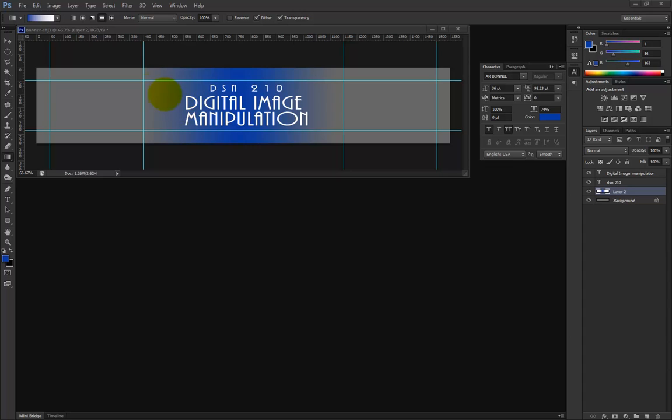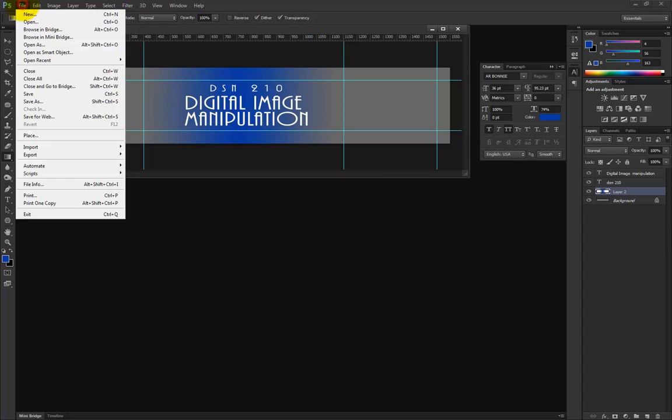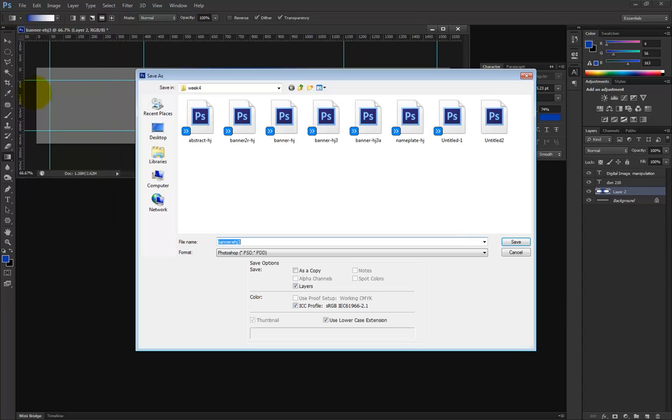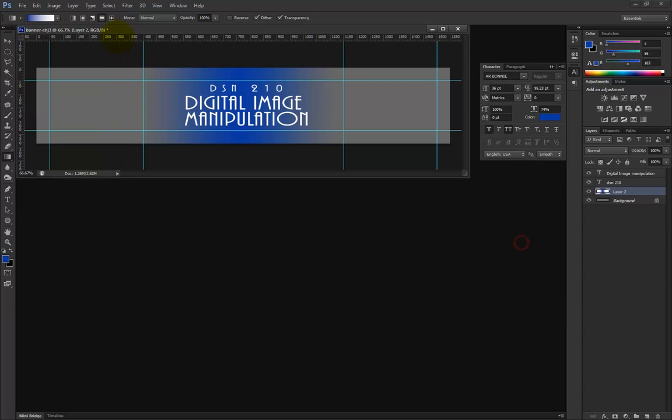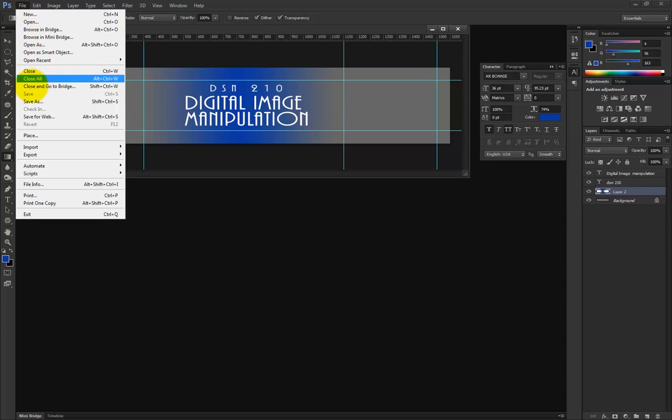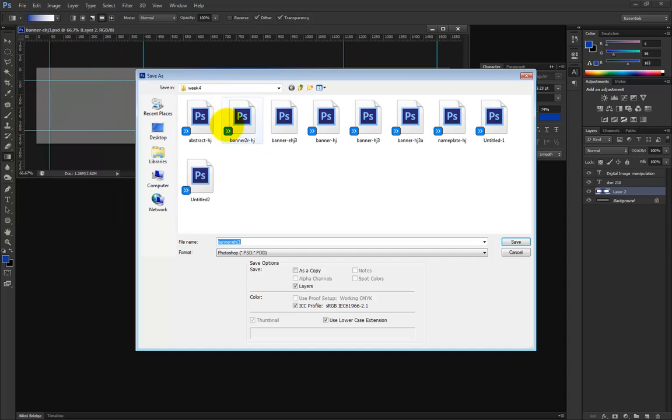Save this file and then save as. Save. Then save as Banner 2.